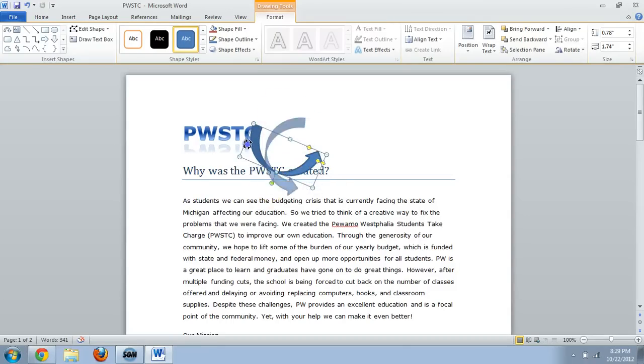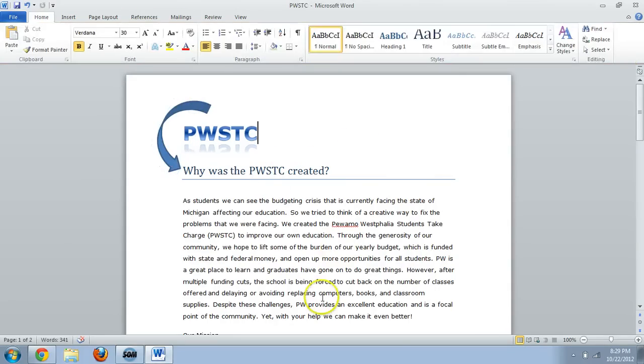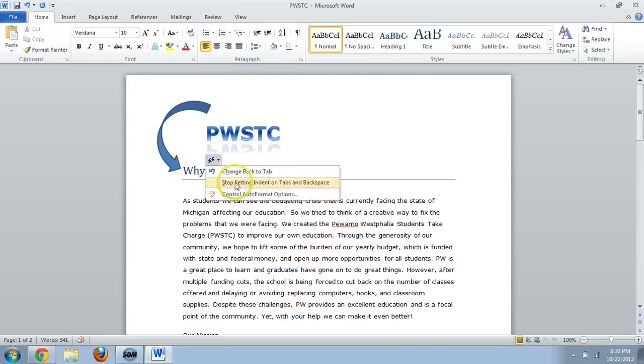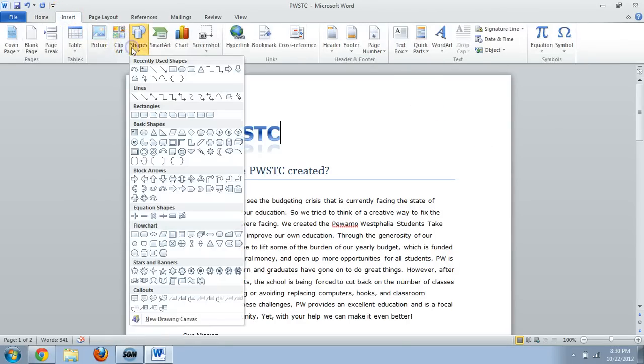Maybe I should, you can decide how you want yours to look. Maybe I'll go like this here, and maybe I could bump this over, and you can just kind of tab that in. There we go. And this auto format thing comes up, you can just hit stop, setting indent, tabs, and backspace. I'll just get rid of that stuff. Alright, so there we go. Let's go back to insert. So that's shapes, and it's pretty cool.